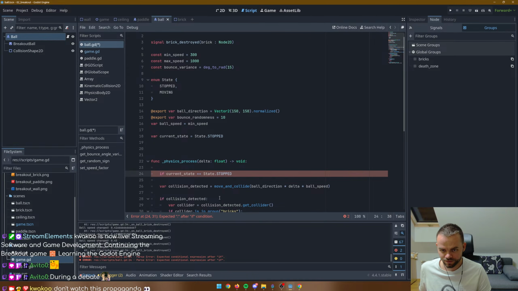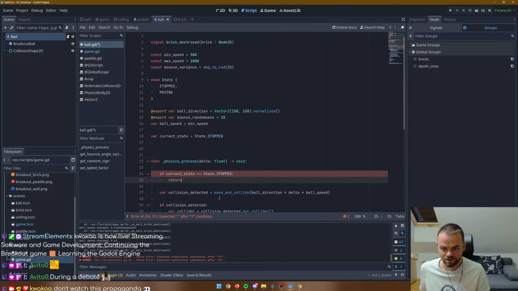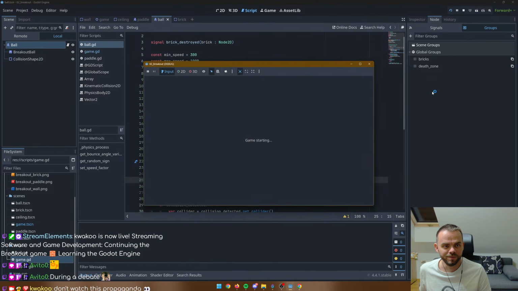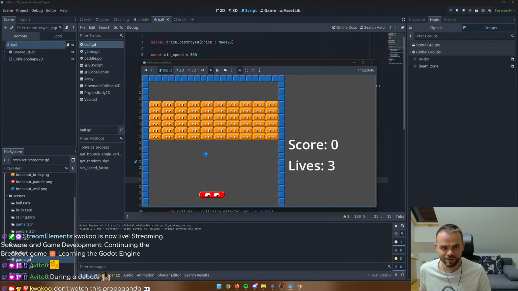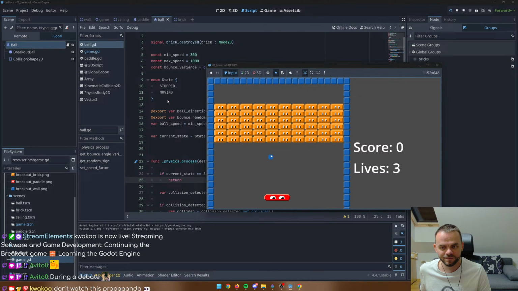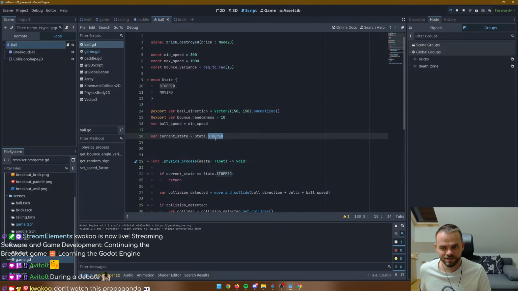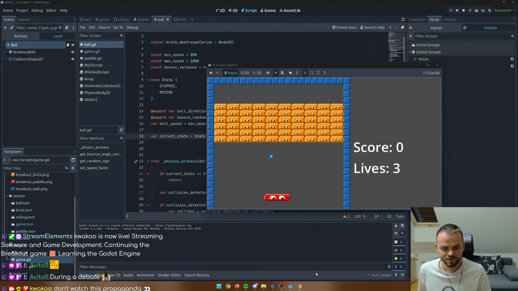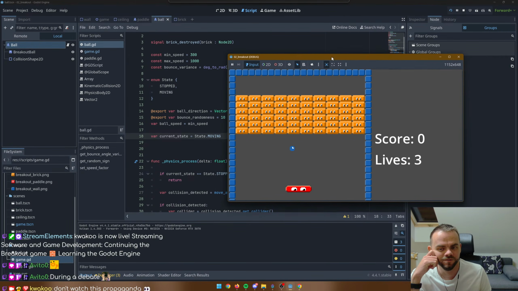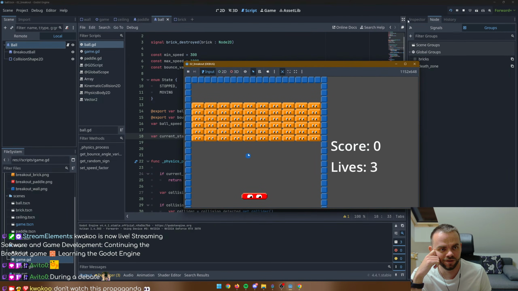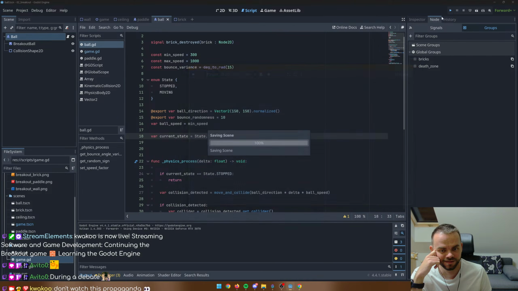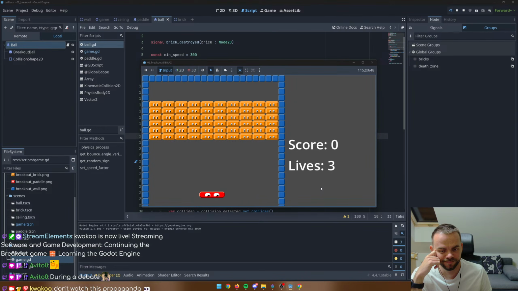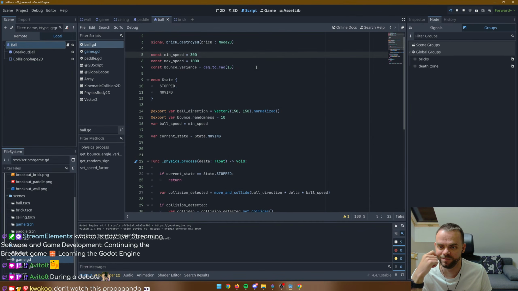State stopped. Just return. So now the ball should not be moving. Yep, nice. And if we change the state to moving, I don't think it reloads in real time, right? Yep. Okay, we have some super basic state.